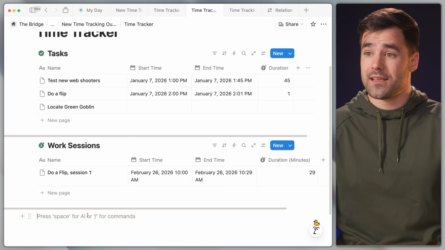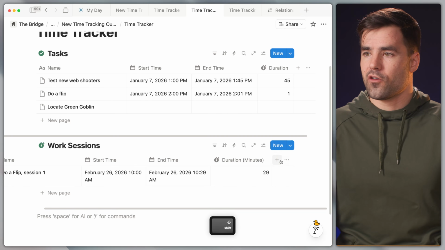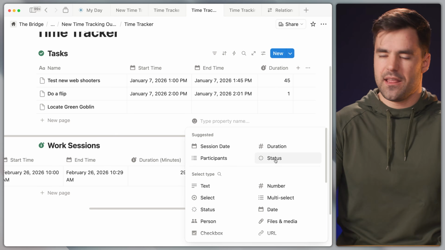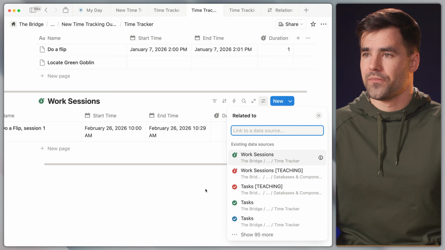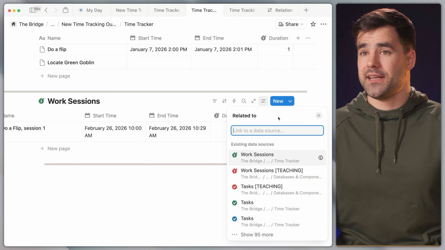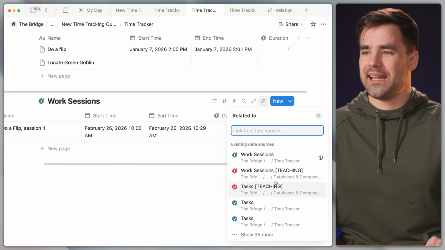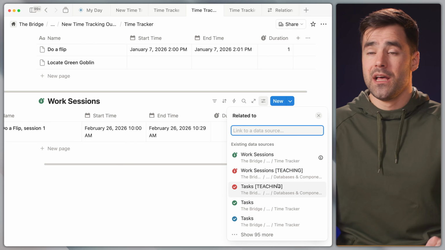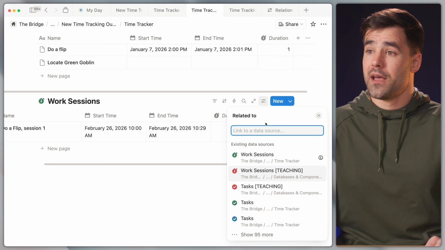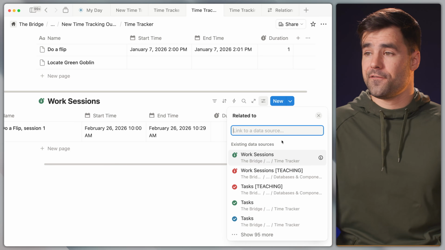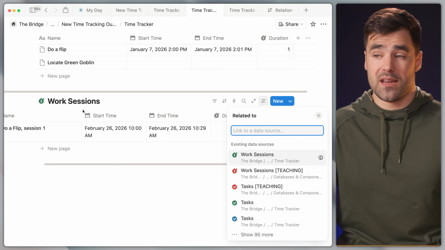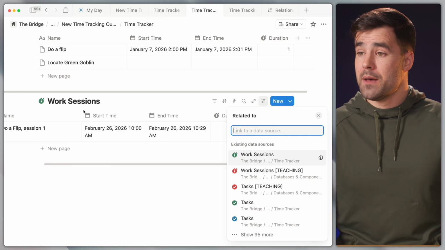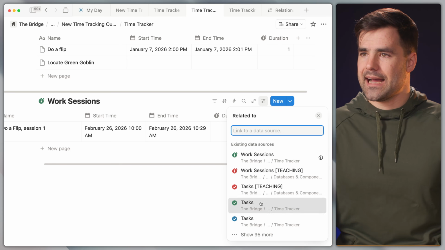So the way we can make this connection is we can create a property. I'll just call it task. That makes sense. And we're going to find the relation type right here. And then we're going to be asked to link it to a data source. Now you can see I actually have many different databases of the same exact name, but luckily I use color coding on my icons so I can tell which one I'm looking at. And if you've never created a relation before, this little I indicates that this is this database. So you could do a same database relation. But what we really want to do is relate this to our tasks database.